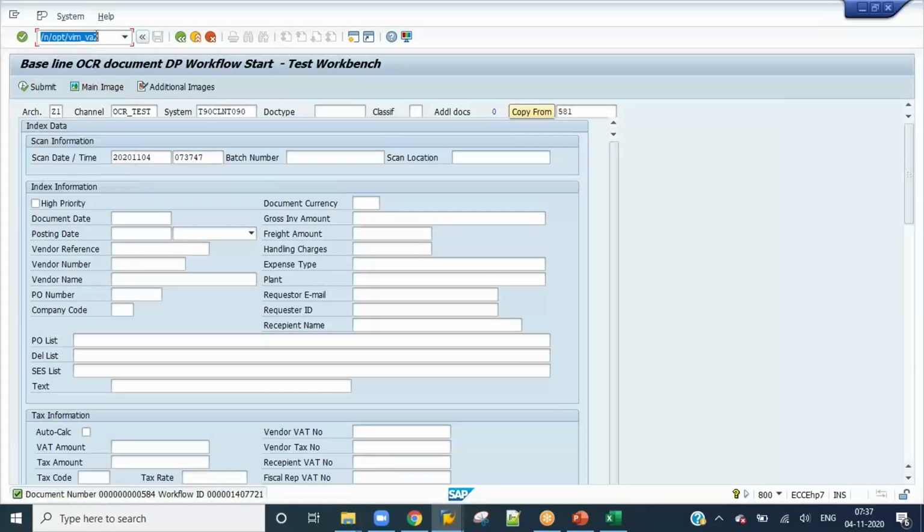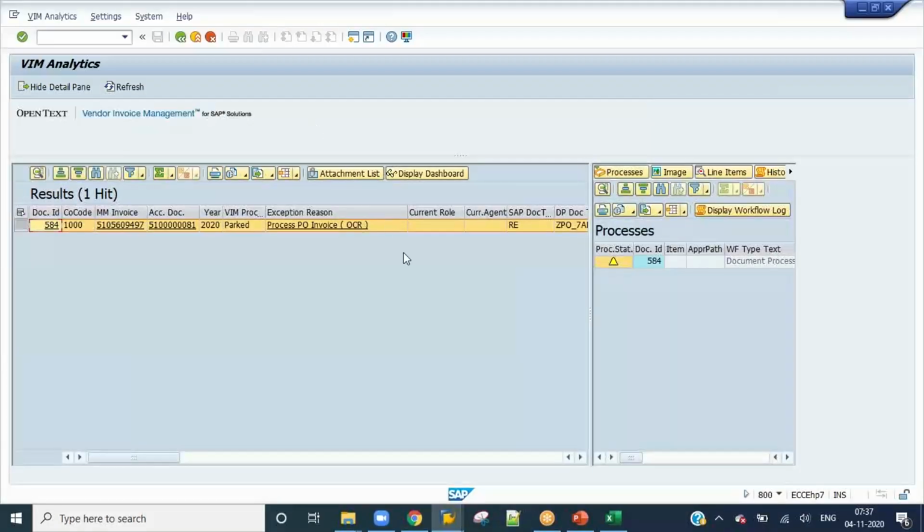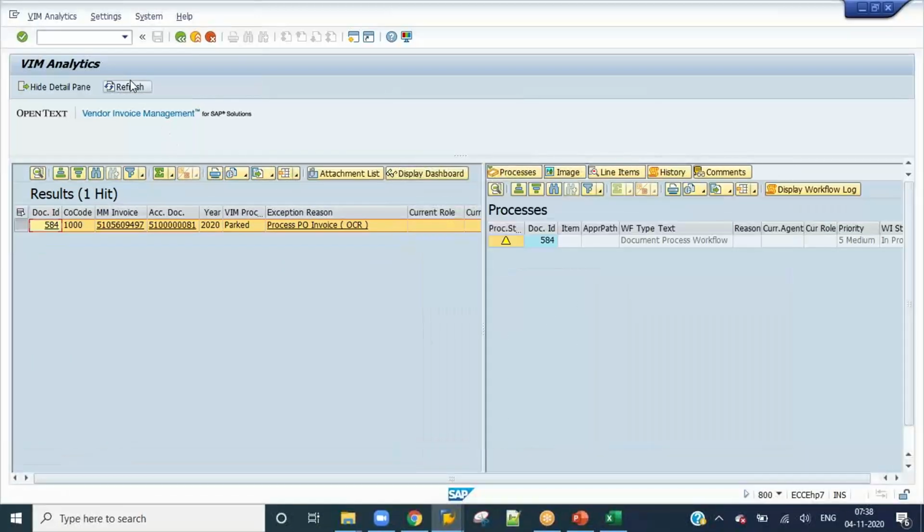So I've executed an invoice. In the same way, instead of posting in the background, it would park in the background. See, it is parked in the background. So now a parking workflow needs to be triggered based on the parking reason. It will go to that particular super user, and he will take an action.